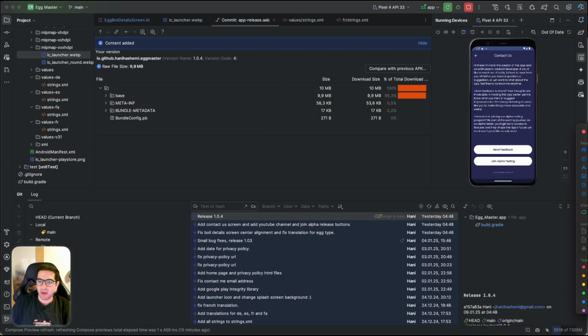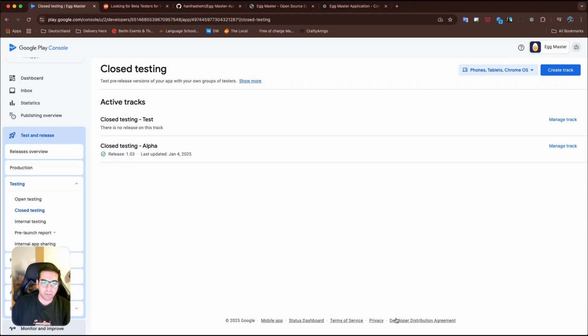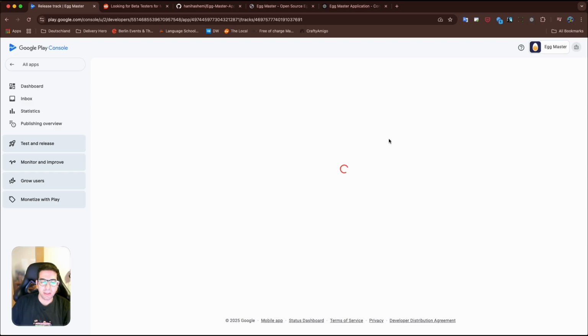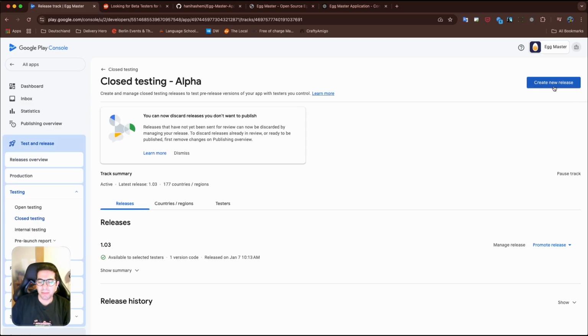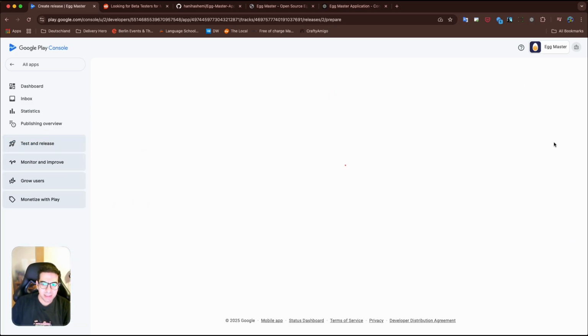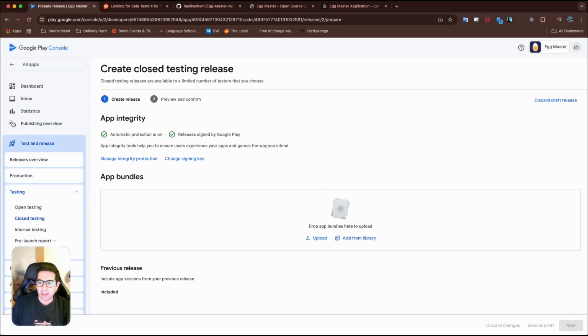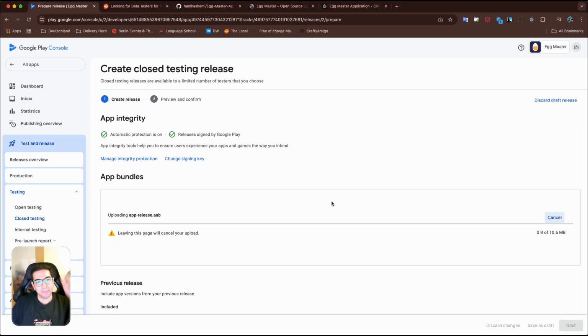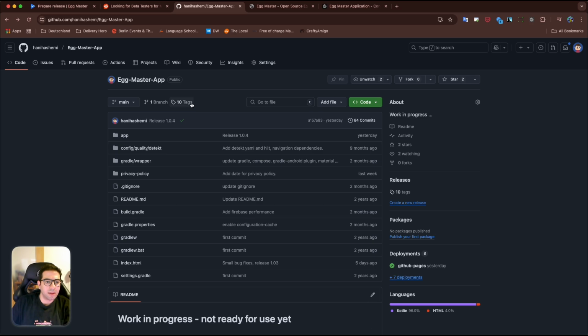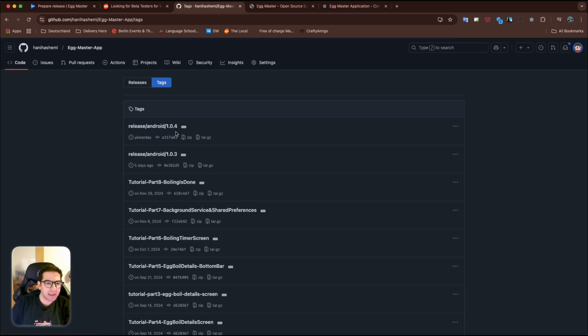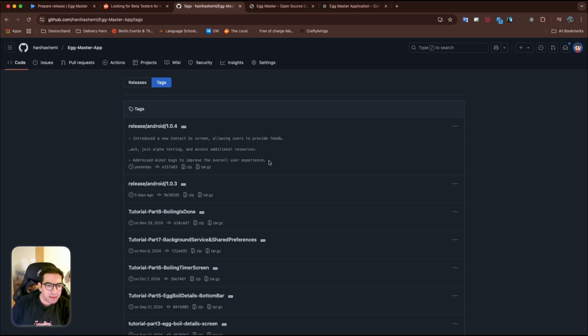So here is the file that we have, the bundle that we have. We go here, close testing alpha. I click here. Then on the top right, we have create new release, right? I click on this, copy paste the bundle, and I believe that I also have the release description here in the tags. Okay, yes, I do have it. Let me just copy paste this.